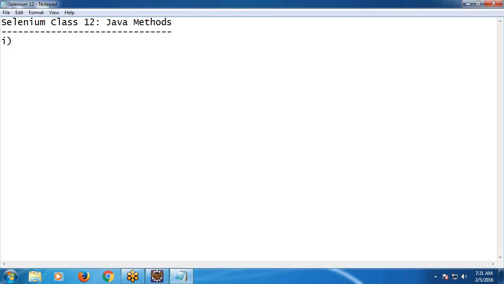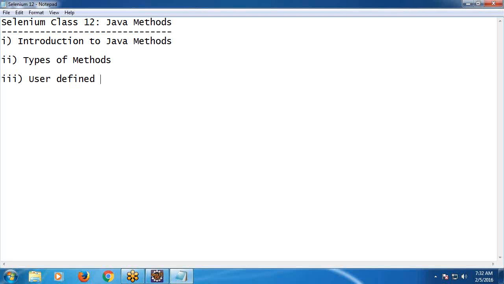First one, introduction to Java methods. Next, types of methods. Next, user-defined methods. Important chapter, user-defined methods.